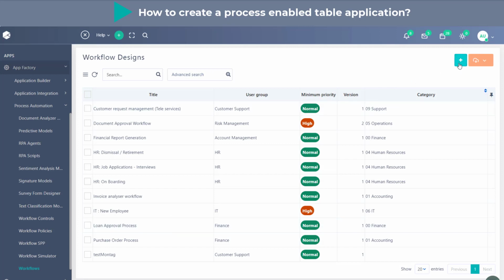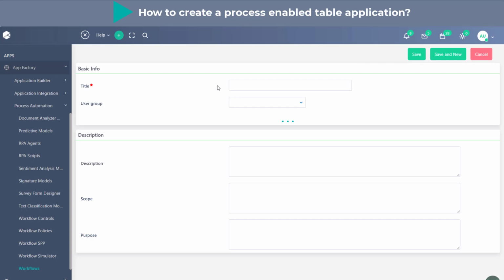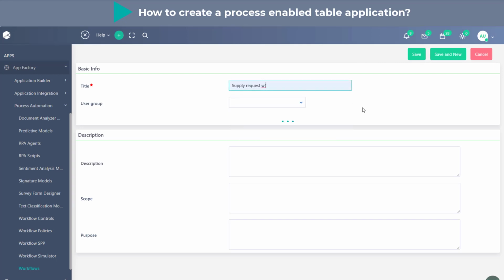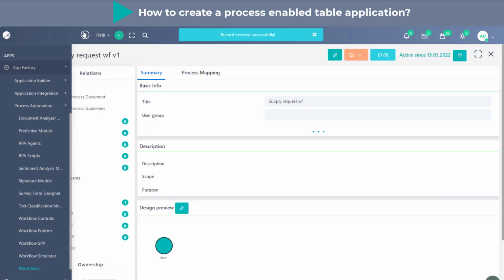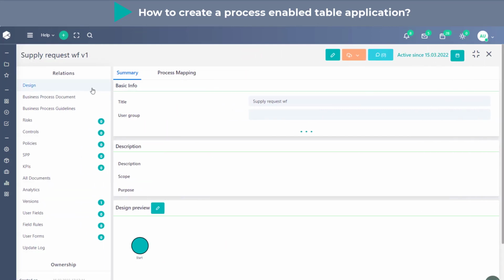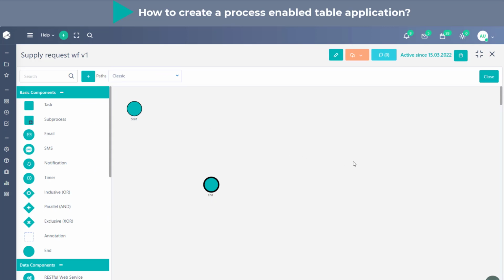Here we will click on the plus button to create a new workflow design, define the title, click Save. We will be redirected to the view form of this workflow design, and we will click on the design to determine all process steps. By default it is empty, we only have one start and one end, and we are now ready to define all process steps, its hierarchy, all the business rules that we would like to be included.